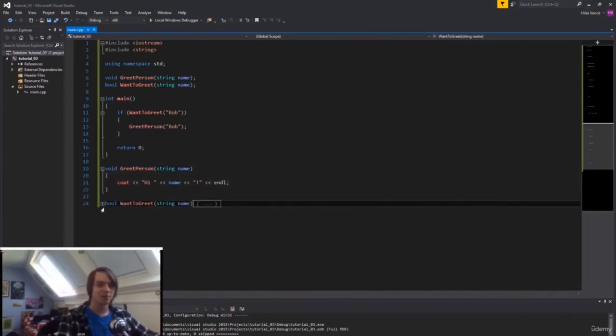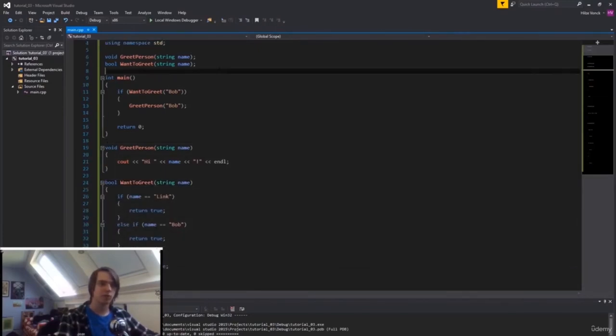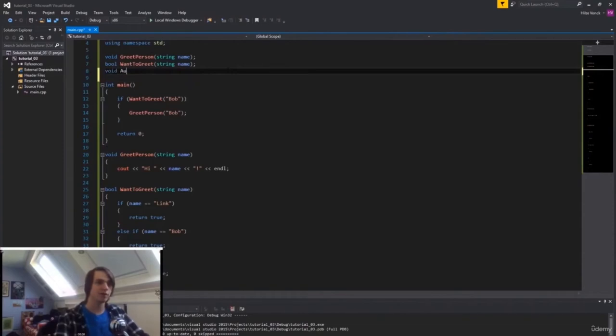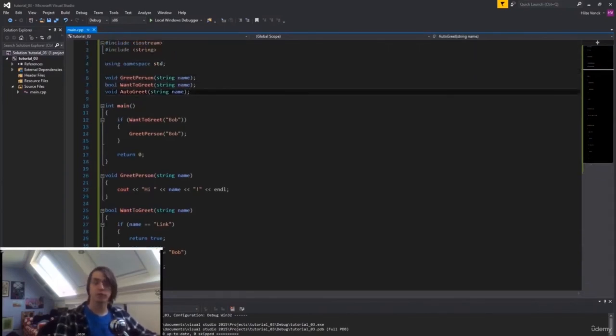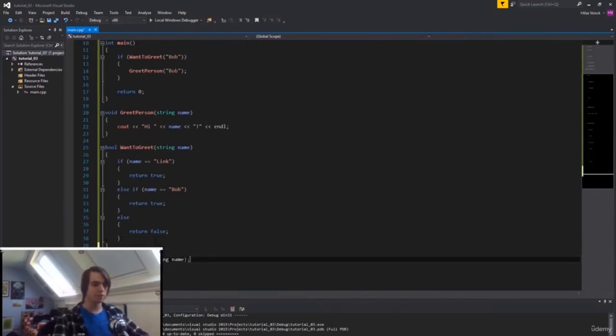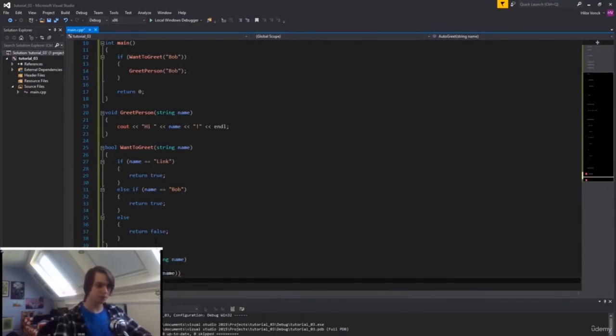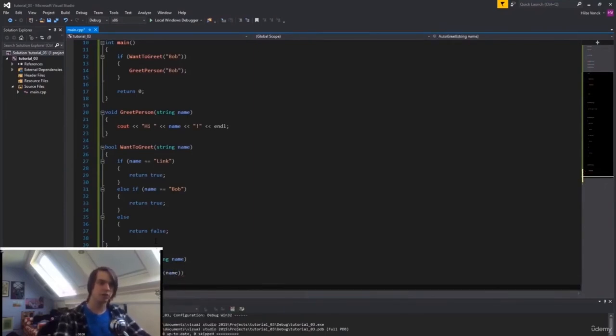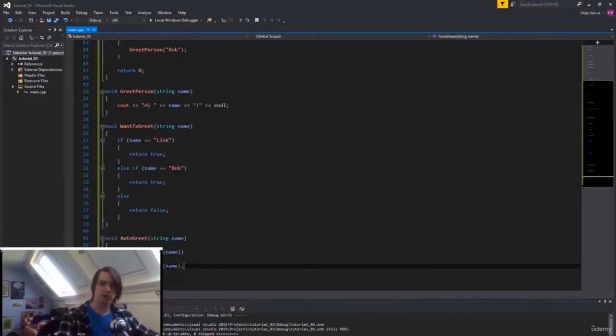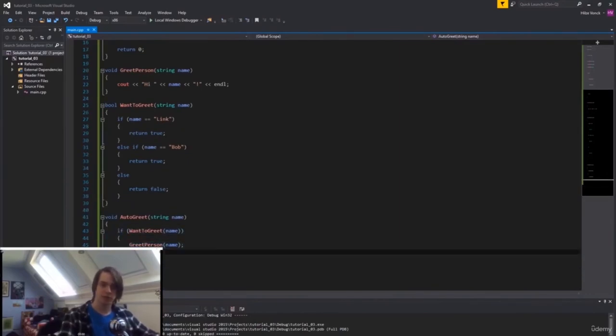So let's create a function, for instance, a void called AutoGreet. And it takes in string name. And what this function will do is, first of all, actually we have to copy it, so we can create it down here. What this function will do is call an if statement with WantToGreet with a name, and then if it's true, it will greet a person. So basically what this function does is wrap this if statement.